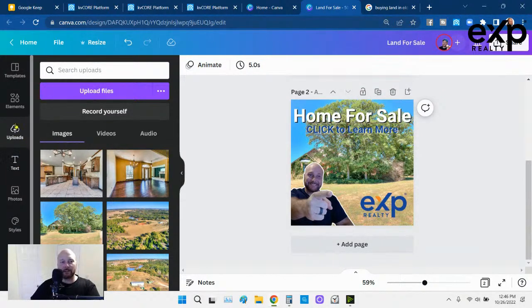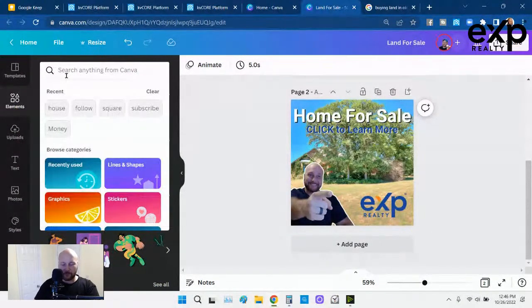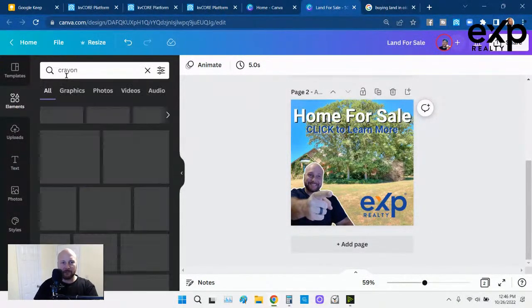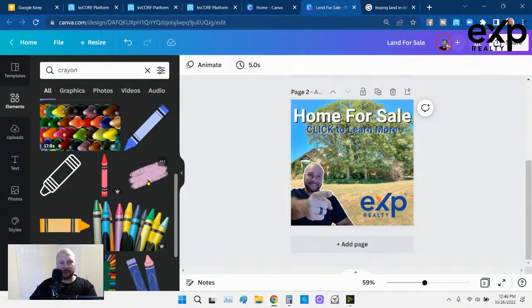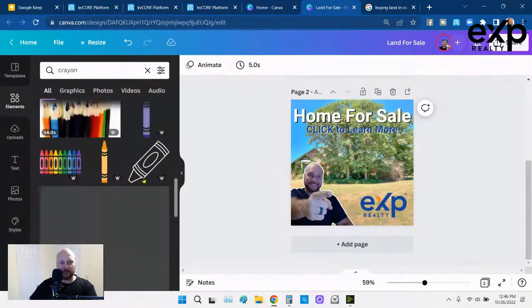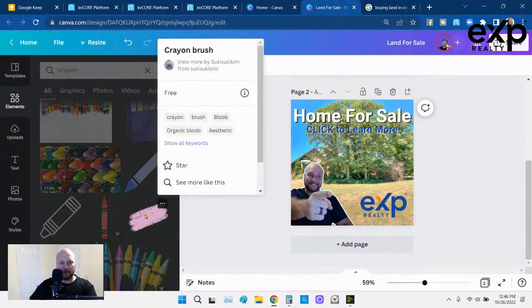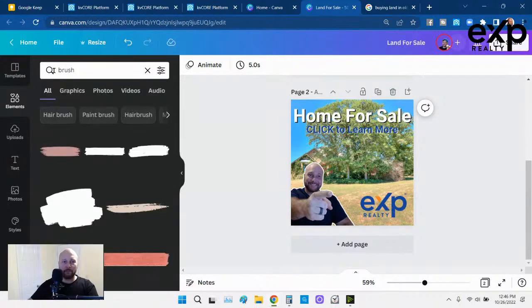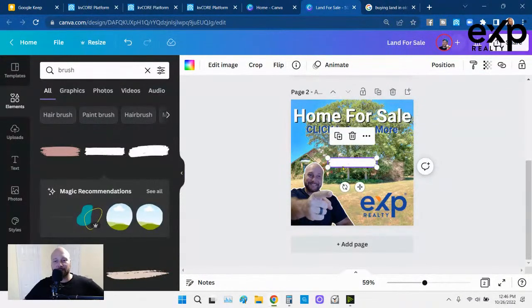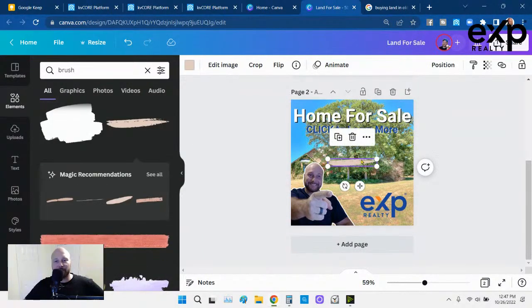Ooh, I got an idea. Go over to elements and then go to crayon. And I'm looking for something like that. What are they calling that? Crayon brush. Type in brush. Yes, look, okay, so watch this. I'll take this. No, that's too dark. Where's this one? I like this one better. So I'm going to take this.